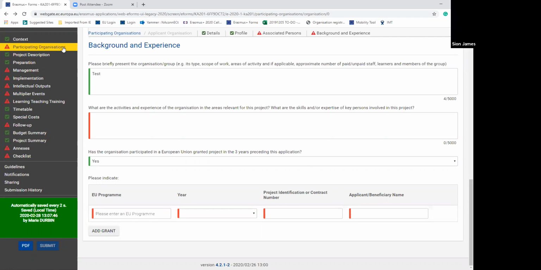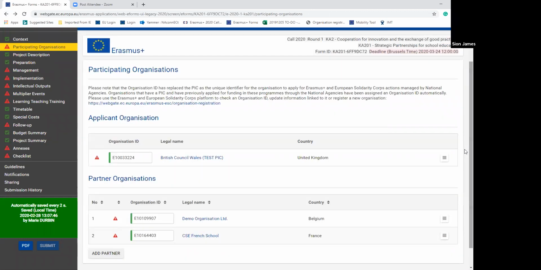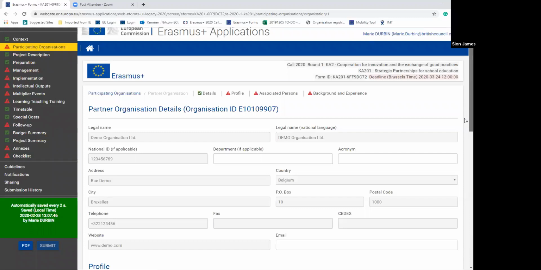Right, now on to your partner organisations. The partner organisations can be entered here. As you can see, I've already entered some demonstration ones. You will need to go through the same process, entering all the details for your partner schools as you did for the applicant organisation. And you can view it here.